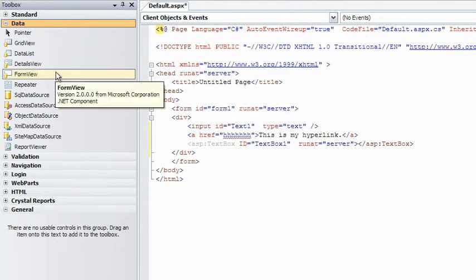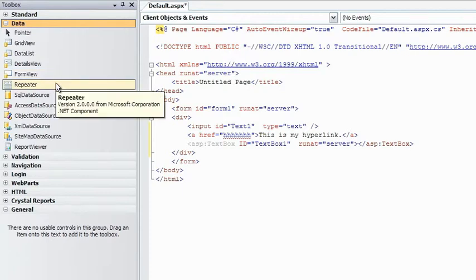Okay, Form View. The Form View control displays the values for a data record, and it enables you to use user-defined templates. So you can specify quite specifically how you want all the various bits of information to be laid out. And likewise, we have the Repeater control. The Repeater is a container, and it lets you create custom lists on a web page.